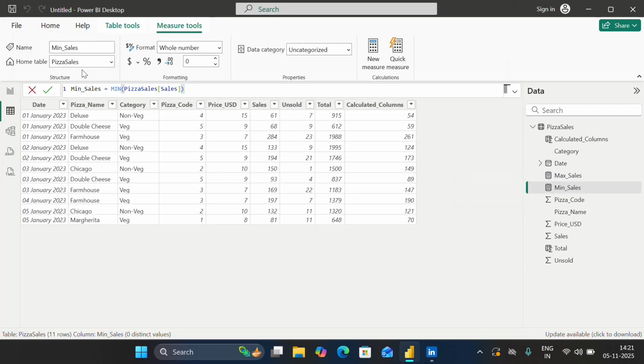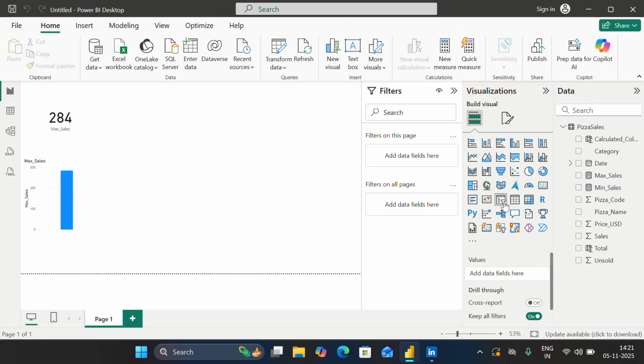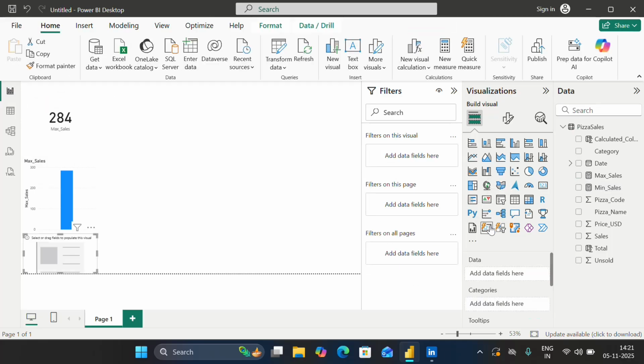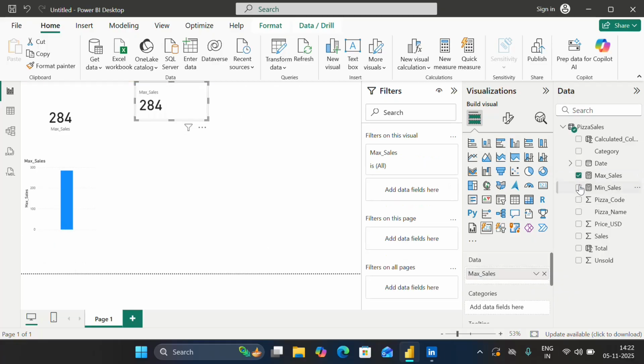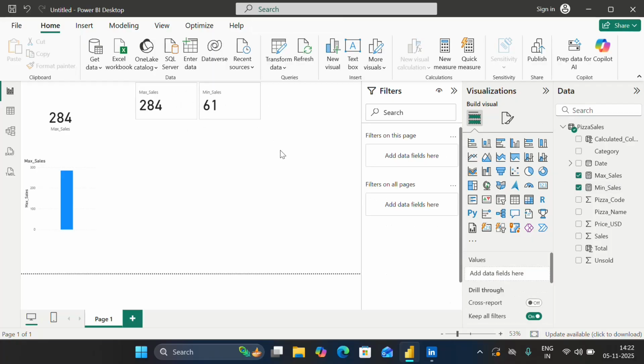Again, I will go to the report view and I will take a new card to show multiple values. You can simply drag and drop here. I made two measures, maximum and minimum, and in the same way you can add the rest of them. Okay, so I repeat once again, a measure never displays in the physical table, it always displays in the visualization tool. Okay guys, thank you so much for today's session. Take care.